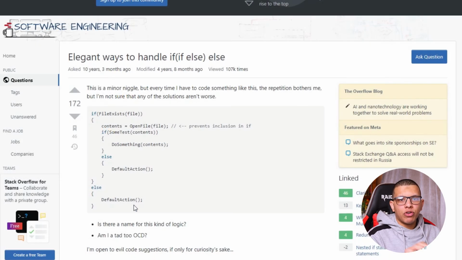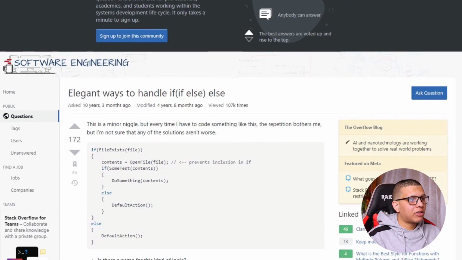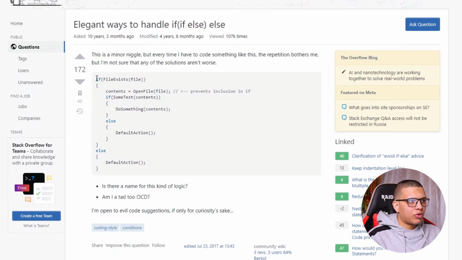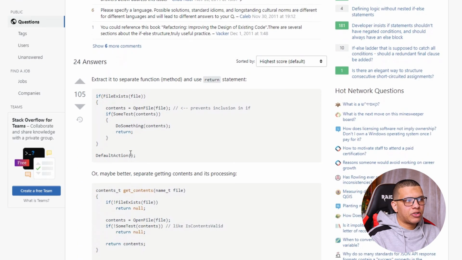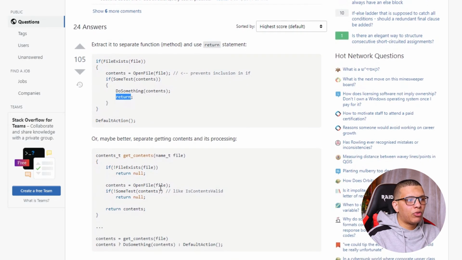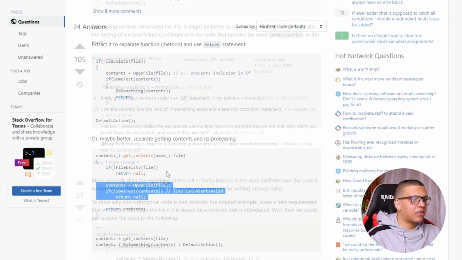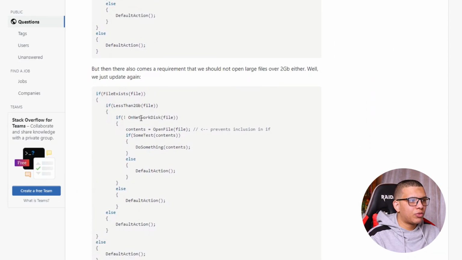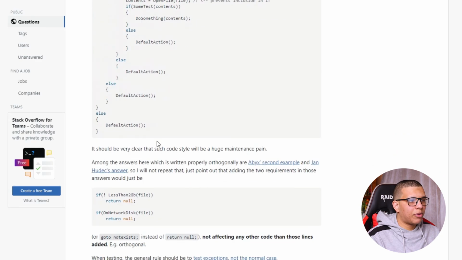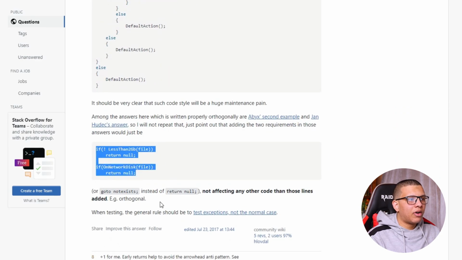Here is the original question and answer on Software Engineering Stack Exchange. This is a great website to start learning new things from great software engineers. Okay, so here is the answer as I showed you earlier, and here is the first answer to use the return statement. The return is very powerful here. Or you can do the other option of check. So we are separating getting the content from processing it. As you can see here, here is the other option I showed you of the network disk and less than 2 gigabytes and how you can deal with it. All right, so this is option 7, how you handle duplication at the end of the else blocks.